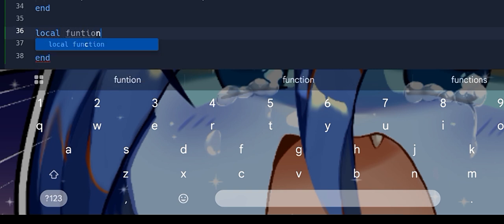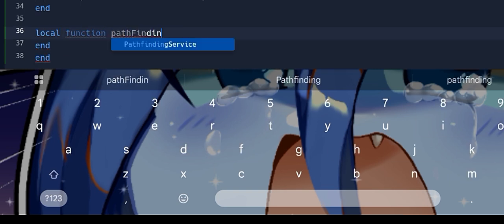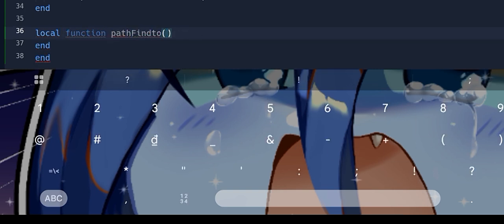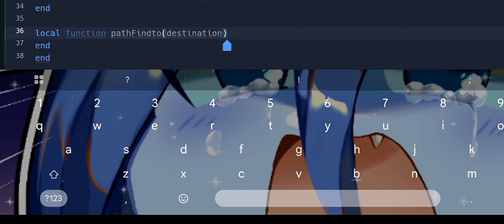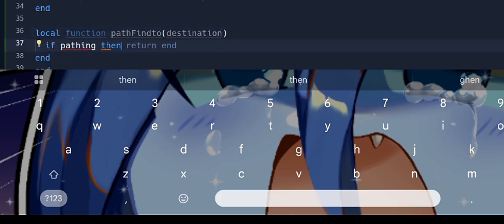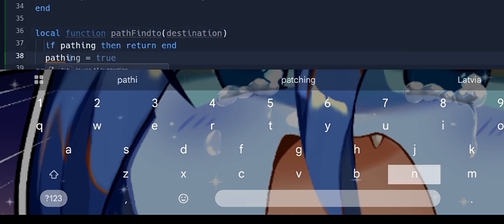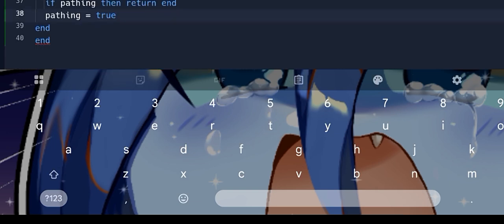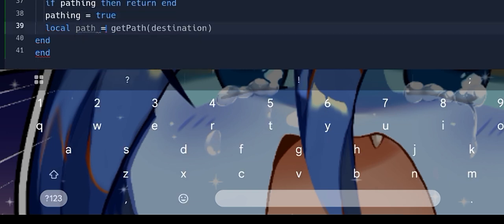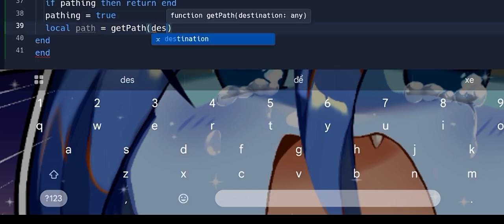Now, let's make the NPC actually move by following the path. This function makes the NPC move along the waypoints generated by our path. If the NPC needs to jump, it will automatically jump.